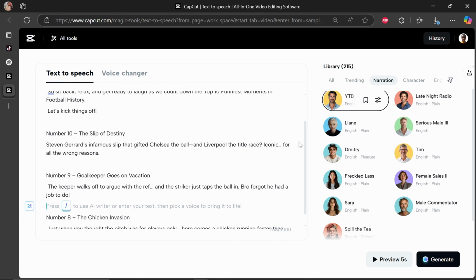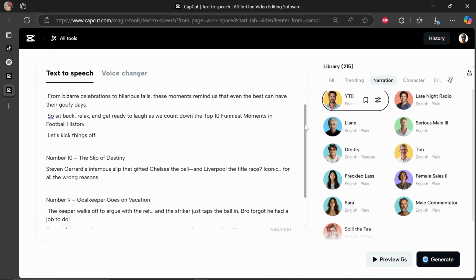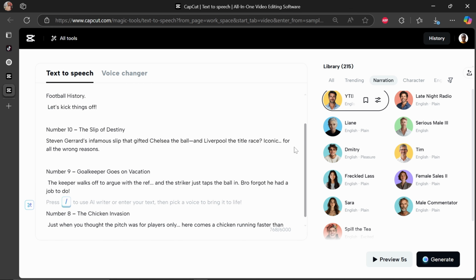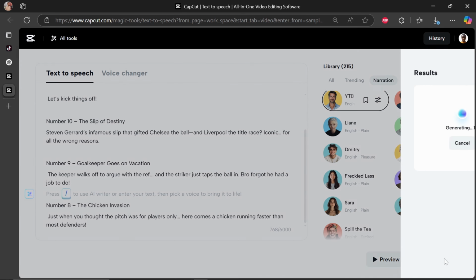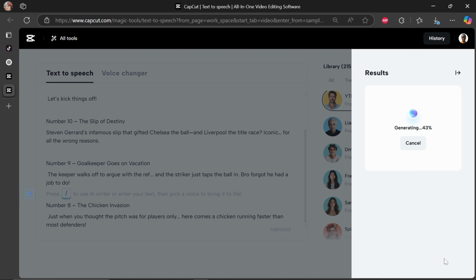Now once you have them, you have to copy the whole of it. Now after I have all of this set in, the next thing is to click on preview to first of all listen to it and hear how it sounds, or you just click on where it says generate. Now you just have to give it a few seconds to a minute, and it's going to generate a voiceover for you. So now let me just wait for it to finish up.